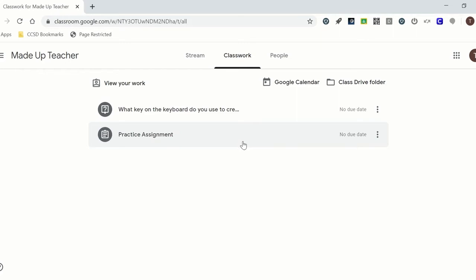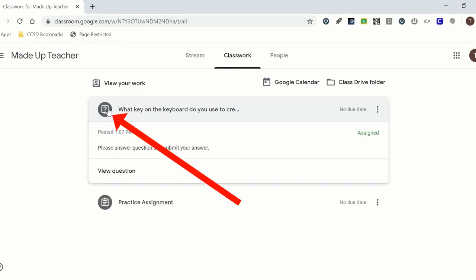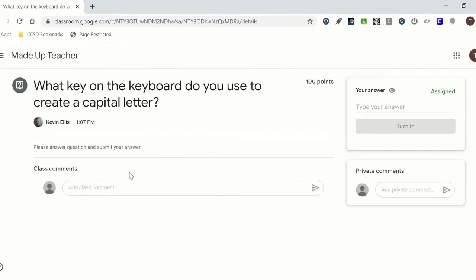So Google will every now and then start giving me a little tutorial on how I can understand this program better. So it looks like I've got a couple things in here. I have a practice assignment, and I have a question from my teacher. So what happens if I do this? If I click on a question from my teacher, it says, please answer a question and submit your answer. Right down here, it says, view my question. All right, let's see what the teacher has asked me. What key on the keyboard do you use to create a capital letter?